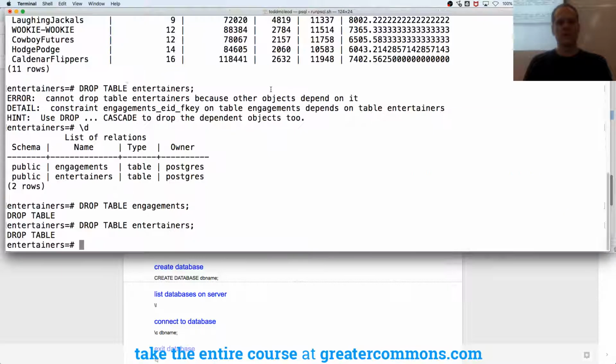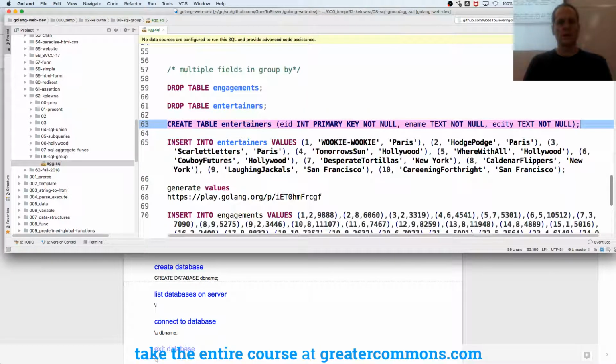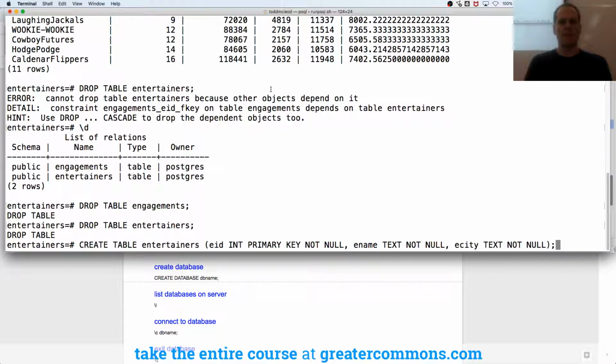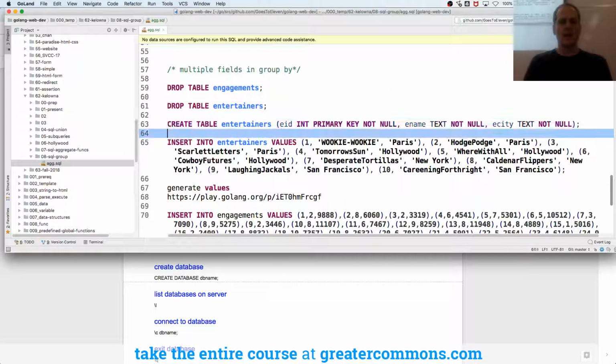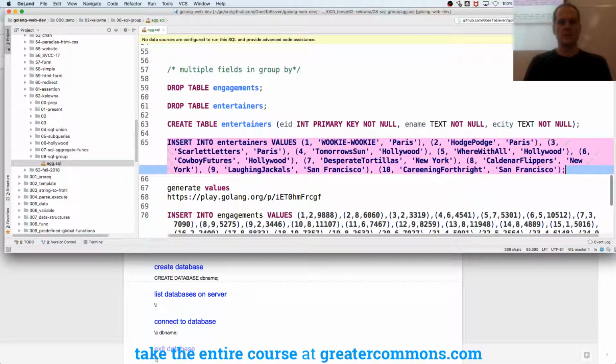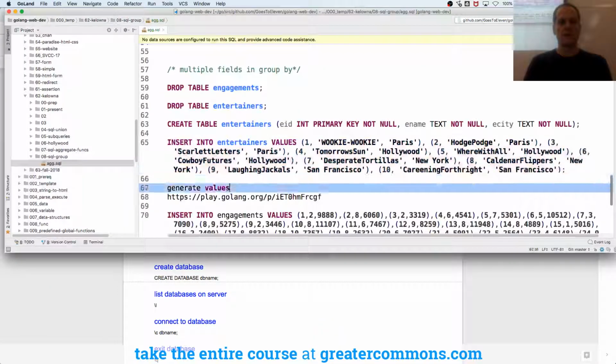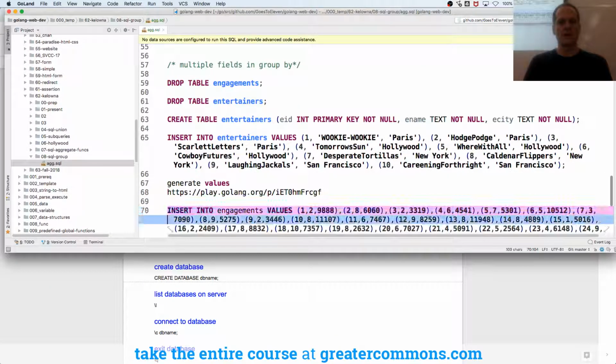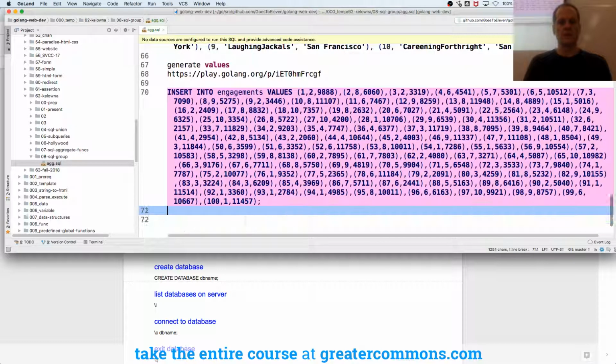And there's referential integrity. And now we're going to create the table, and we're going to do it with city name. So we've added city name. And we're going to insert into there all those records. And then we're going to insert our engagements, which are all the same.